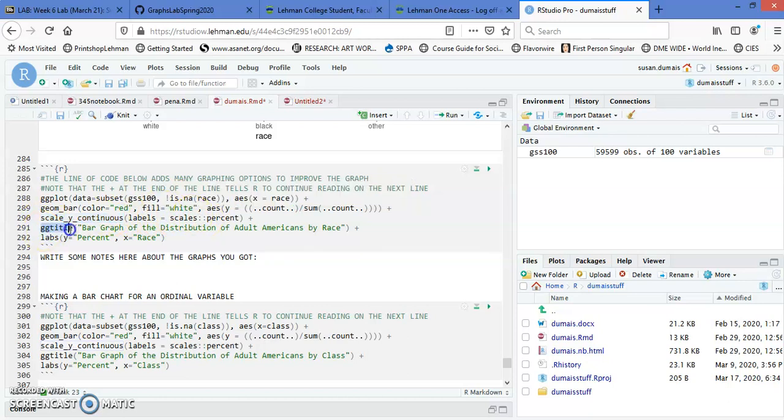We're saying that our title, that's the command here, gg title, and look at how descriptive this is. The bar graph of the distribution of adult Americans by race. And then what do we want to call the labels? And so here we're saying that we want our y label to be percent and our X label to be race. And notice that they are nicely capitalized. They look formal. The title is also nicely formal and capitalized. That's important when you're presenting graphs. Okay, and so here, let's run this and see what we get.